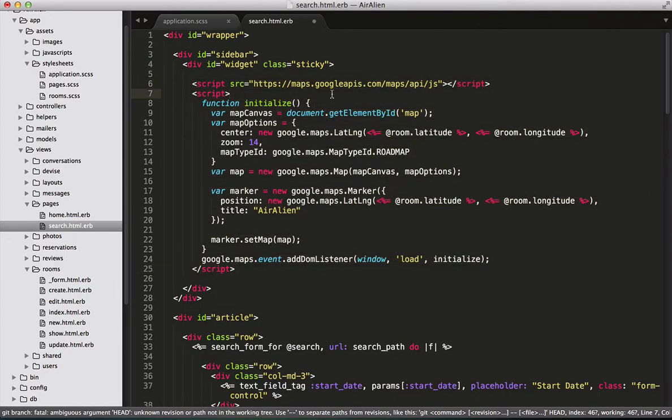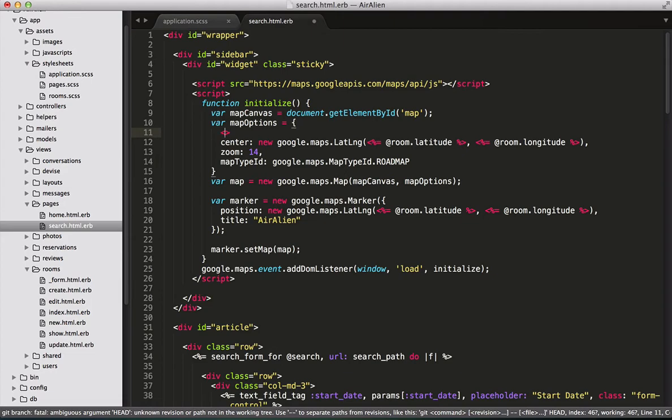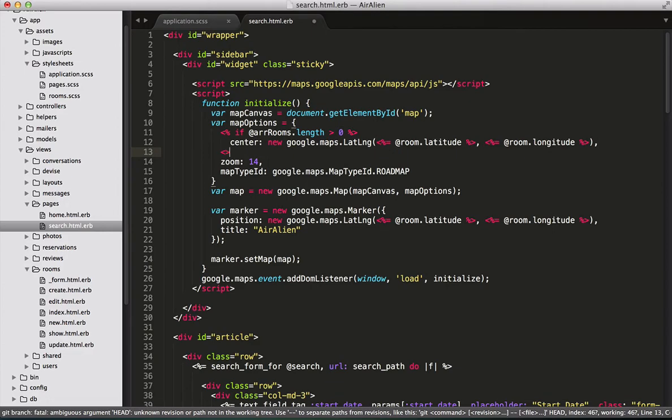Okay, awesome. Now here it's just a Google map with one latitude and longitude and with one marker. What we want is to show all the rooms and all the markers that we need. So here we need to change a little bit. The first thing we want to do is check if the array of rooms length is greater than 0. That means we do have an array. If that is the case, then we do something, otherwise we do something else.